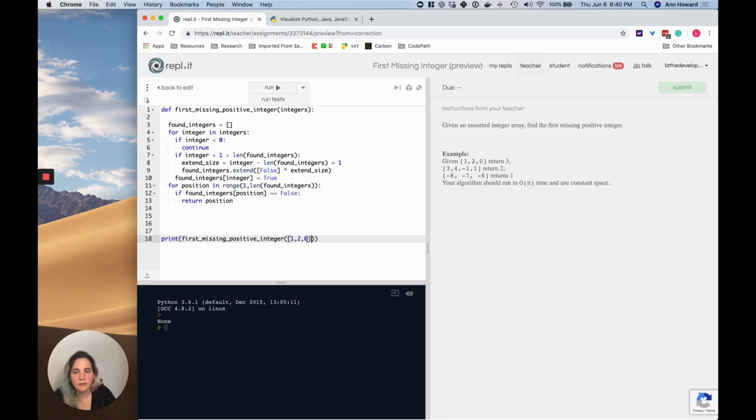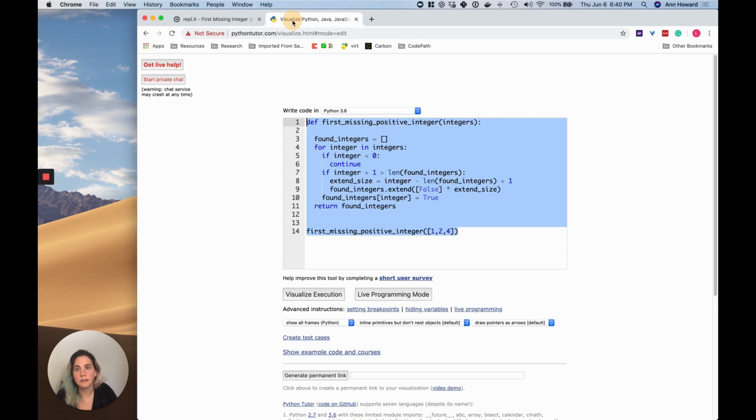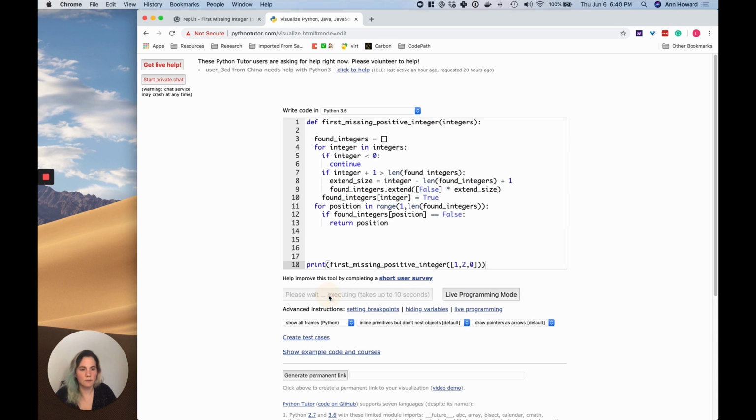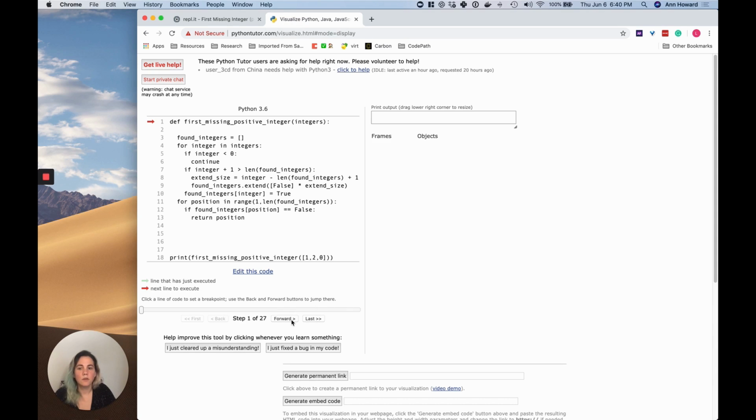Well, let's look. What we could do is throw it in Python tutor again. Let's try that. Let's see what happens. There's only 3 numbers in this example, so it shouldn't take a long time to run. And so we can visualize execution. And you can walk through it as many times as you want.